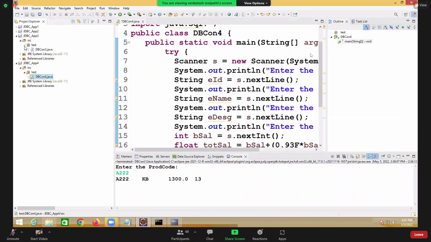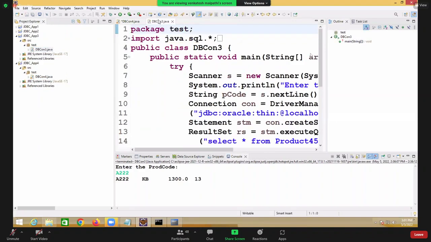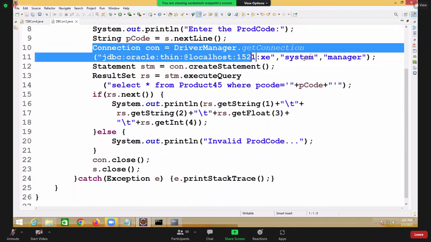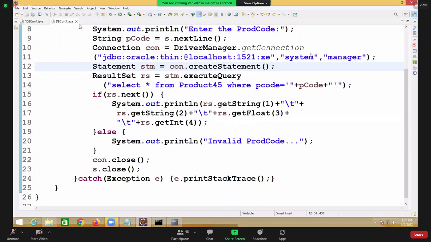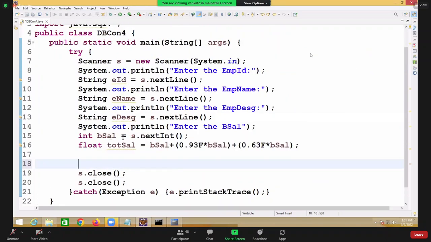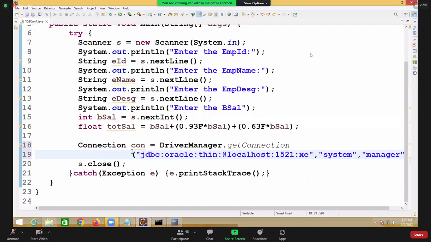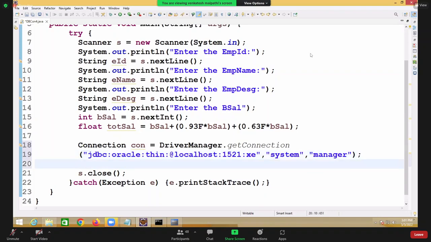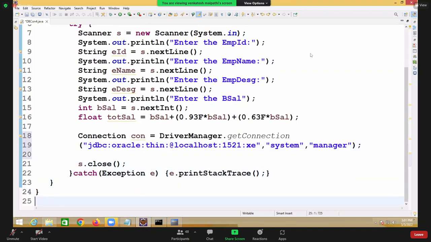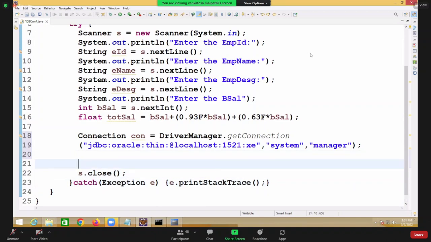So the line is common. Always I am copying that line. So this line is common. You can copy. Once the connection has been established, now comes our prepared statement here. Prepared statement PS is equal to con dot prepareStatement.